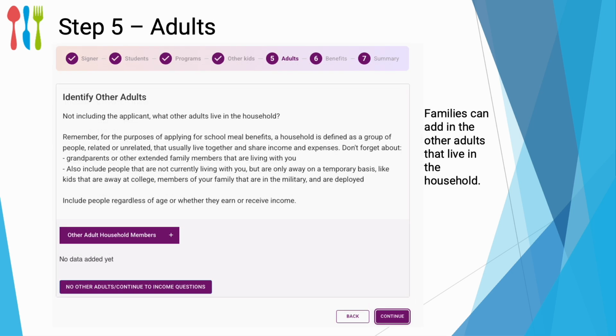Now that we're done with children, we move on to the adults. So we have the one adult who's completing the form. Their information is already in there. This is where they can identify any other adults that live in the household. And it explains what counts as a household, reminding them that grandparents or other extended family members that live with them count. Also, people like children who are away at college, or members of the family who might be deployed in the military would count as members of the household. So it explains all of that and allows them to enter the names of the additional adults.